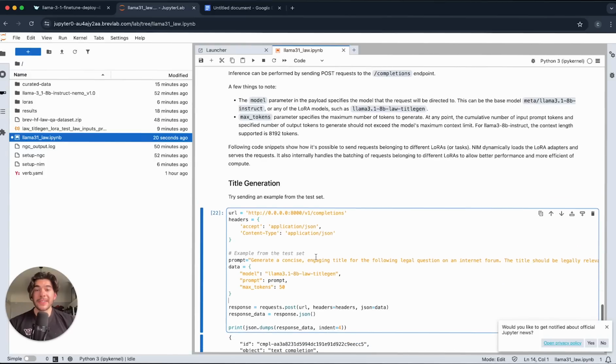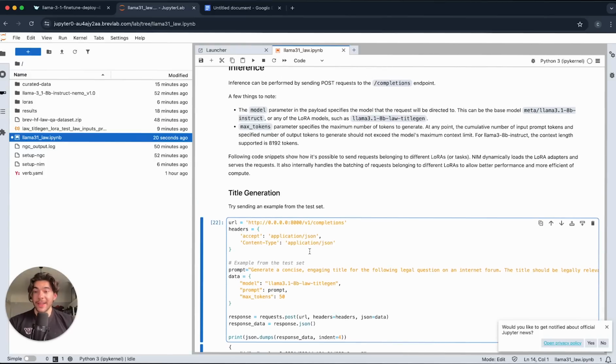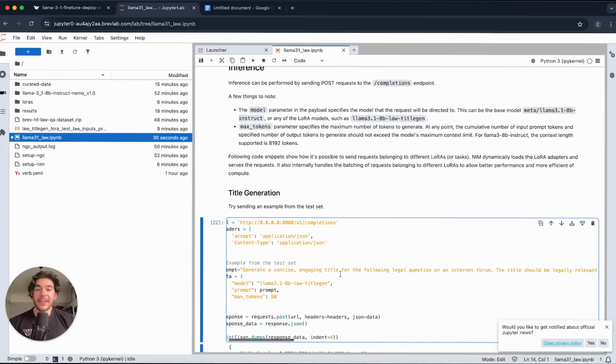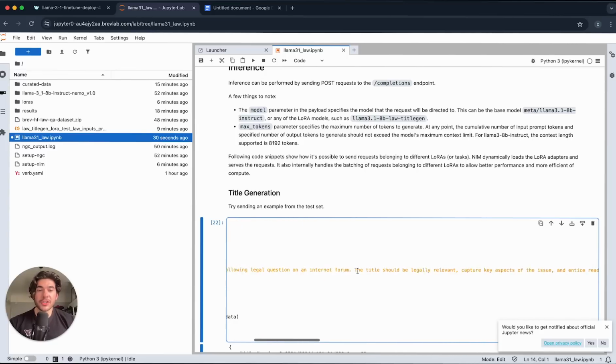All right, so now we can actually ping the endpoint and try it out using our model here. Again, we want to generate a concise and engaging title for the following legal question from an internet forum. This is the same prompt we were using before, and then we give it a question. In order to be sued in a particular jurisdiction, say New York, a company must have a minimal business presence in the jurisdiction. What constitutes such a presence? Suppose the company blah, blah, blah, and we want to come up with a title that's relevant for this question.